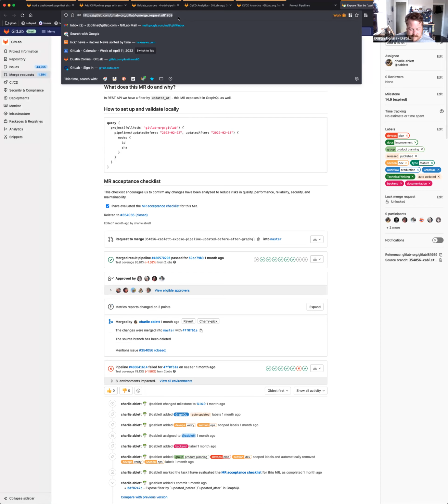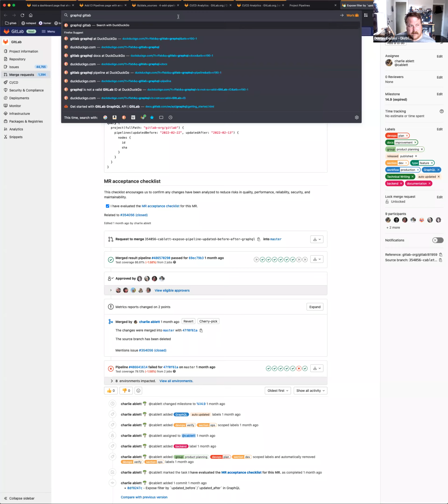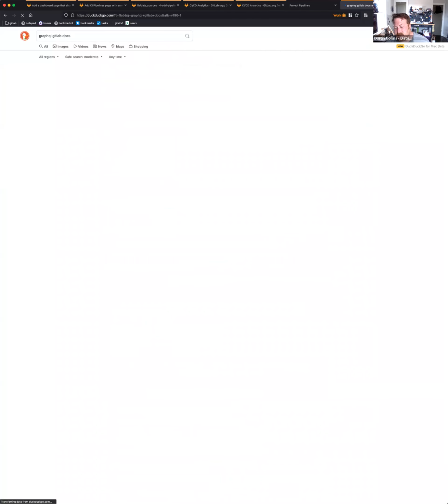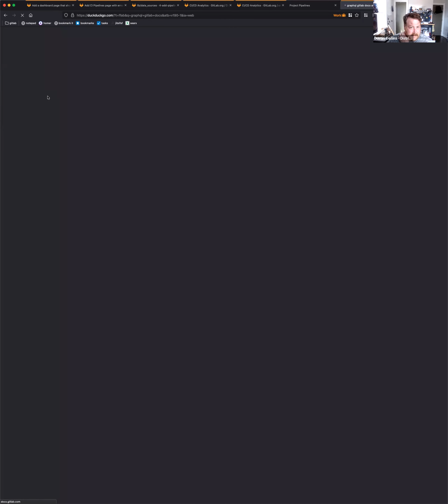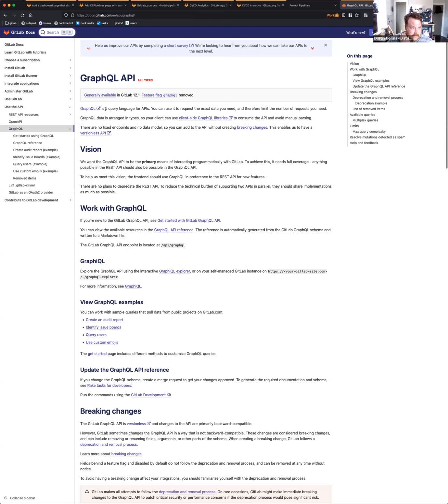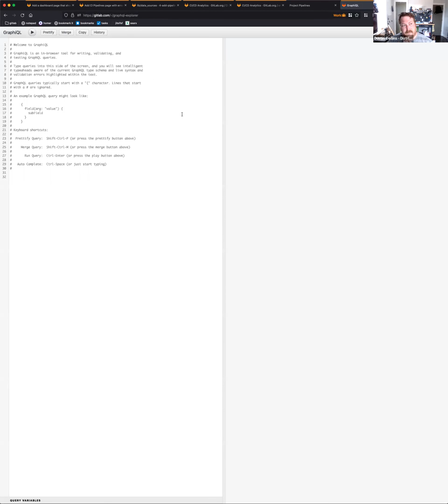I'm trying to get... so the documentation is good. The API is fully documented. I'm getting to the GraphQL Explorer page somewhere in here. Yeah. So this Explorer was really helpful. It's the GitLab GraphQL Explorer, because this is just a console for GraphQL.